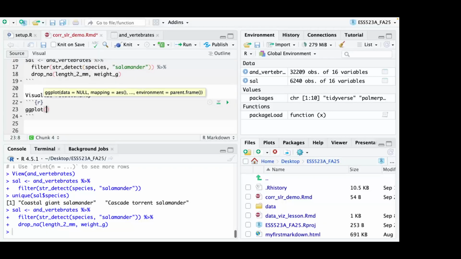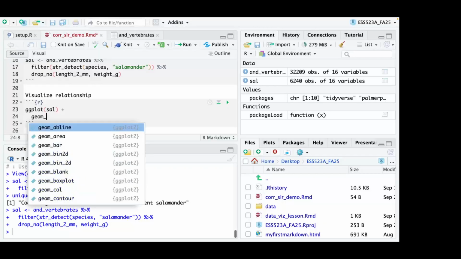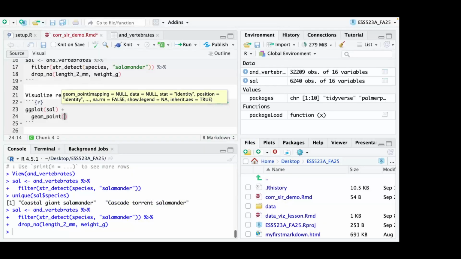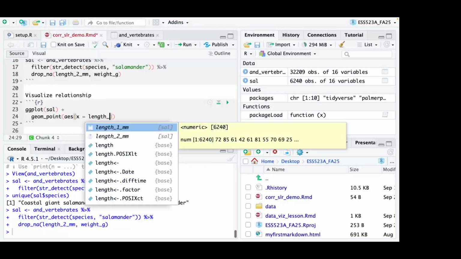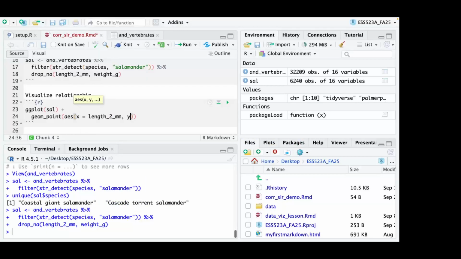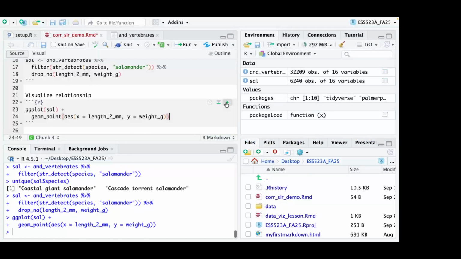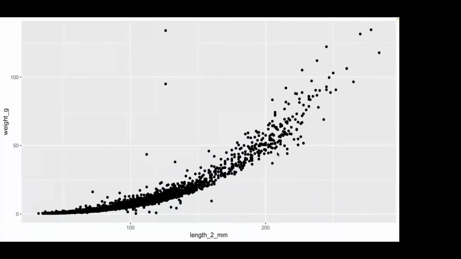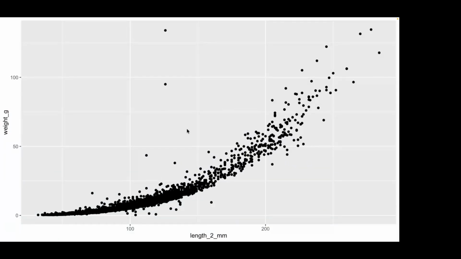So I'm going to do ggplot with our new data set. I'm going to do geom_point, since these are 2 continuous variables. And let's put length on the x-axis and weight on the y. Run that. I'll zoom in here. And so it looks like there is a pretty strong relationship between length and weight.